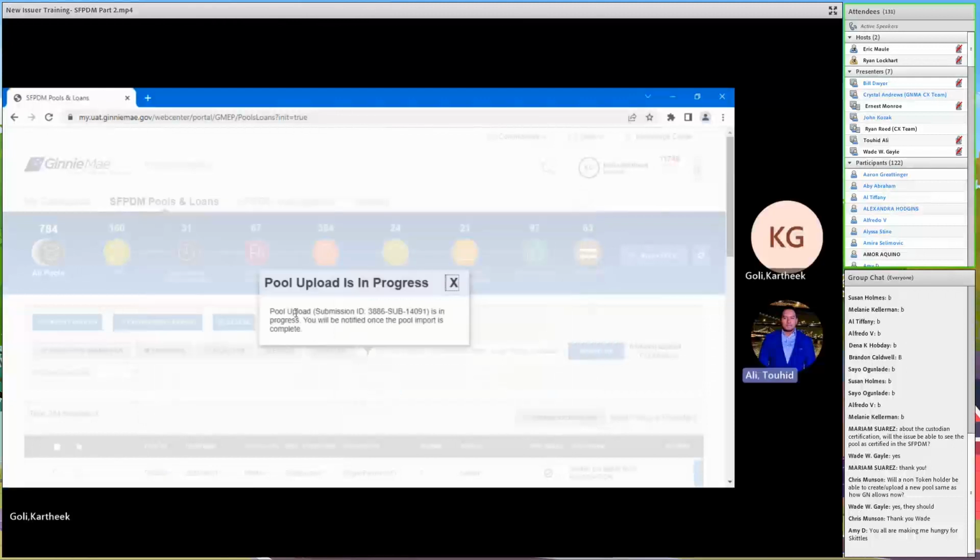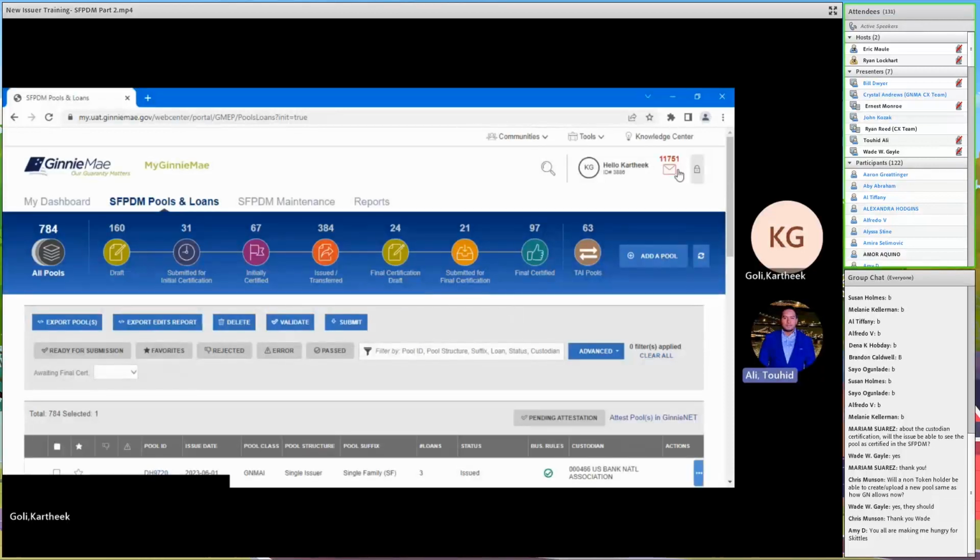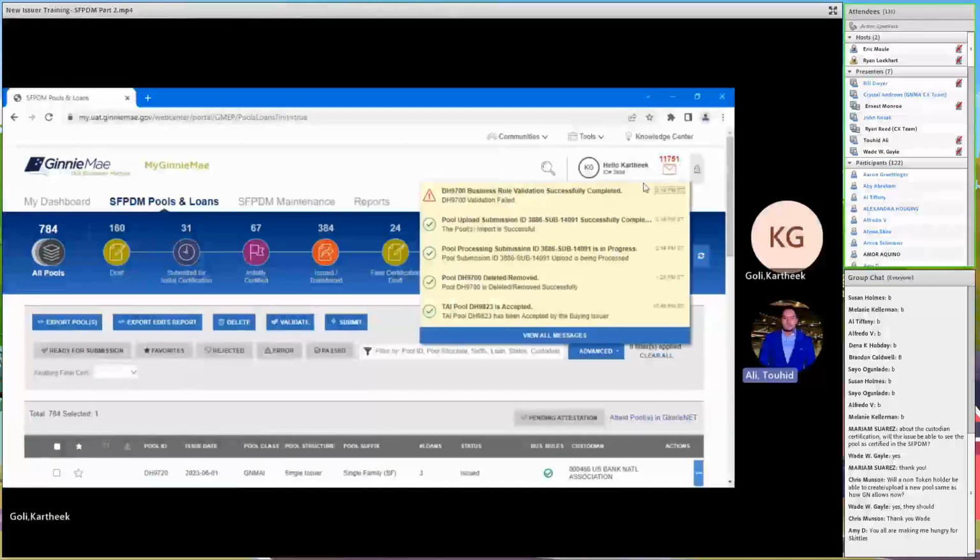Once we upload, we'll get a pop-up confirmation that the pool is in progress, and you'll be notified once the pool import is complete. This is important because depending on the size of your pool, it might take a few seconds to a few minutes, again, depending on the size. As you already saw on the top right of the page, we already got some portal notification pop up. So we'll take a look at that right now.